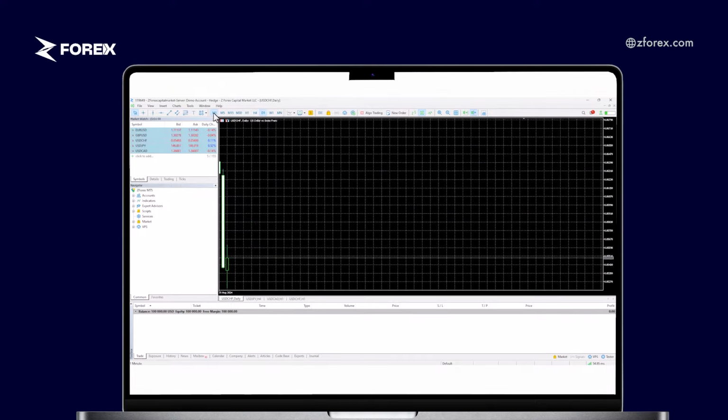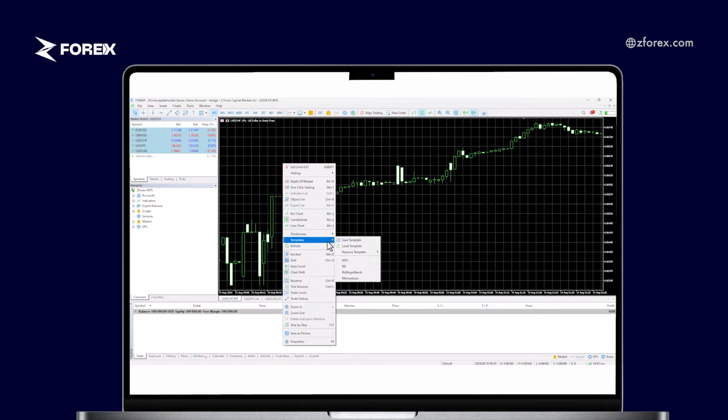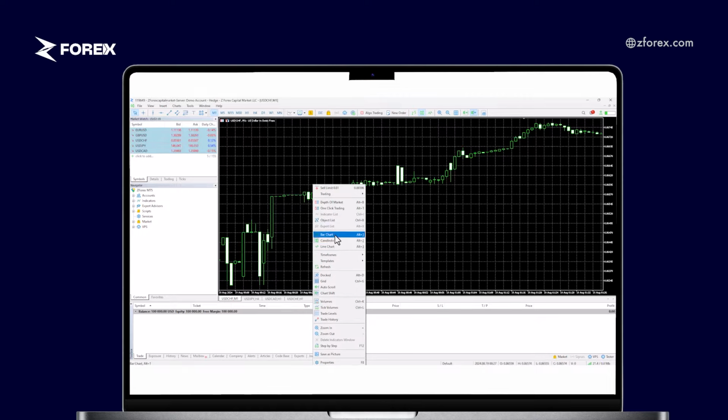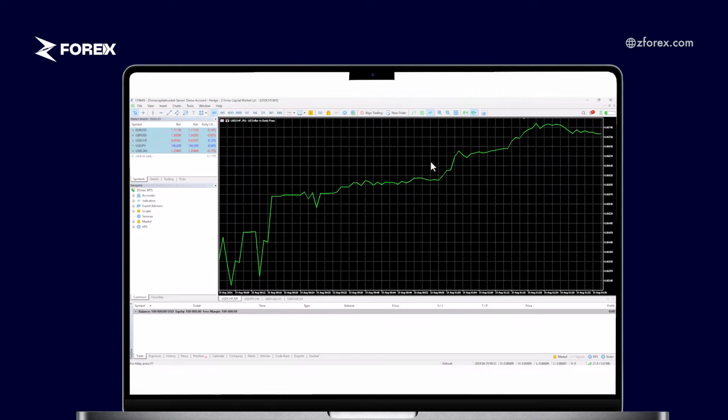Another feature is the ability to change the chart type. You can see the bar charts option. You can also view them as candlestick and line chart. It is possible to change all three of these different data from here.